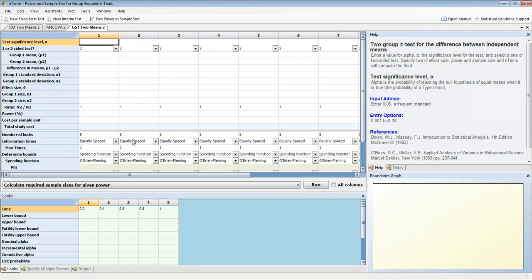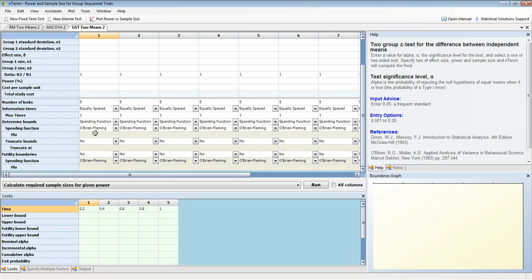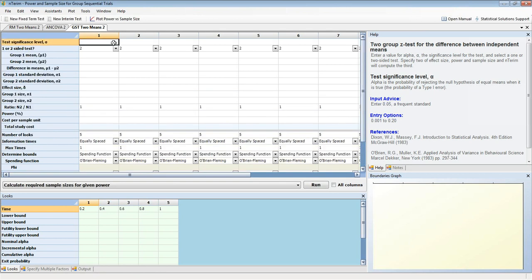So once again, the interface is just like the fixed term test, with the added options at the bottom here for our group sequential entries, where you have to enter our group sequential design parameters. So again, let's give a very quick example of this.